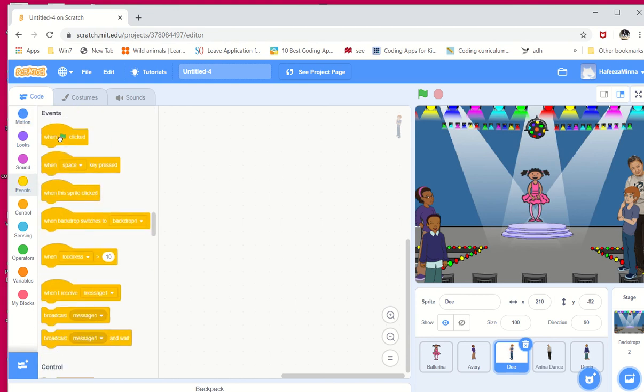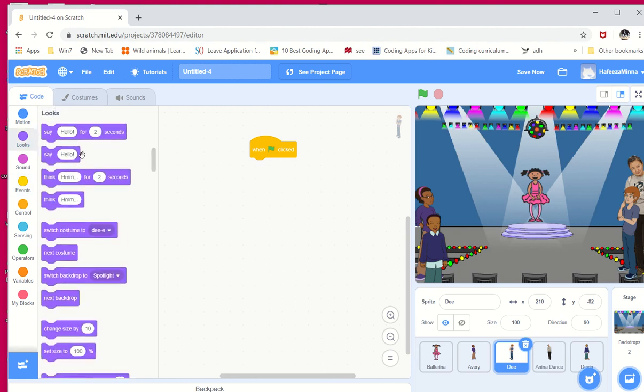We all know this will be our first coding block. When flag clicked, this is the event connected with this green color flag. When I click this flag to run the project or my program, all the other coding blocks connected with this will be running step by step. Okay, so when flag clicked, then I want this boy to tell this ballerina something. If you want to say something, we have to use the speech bubble.